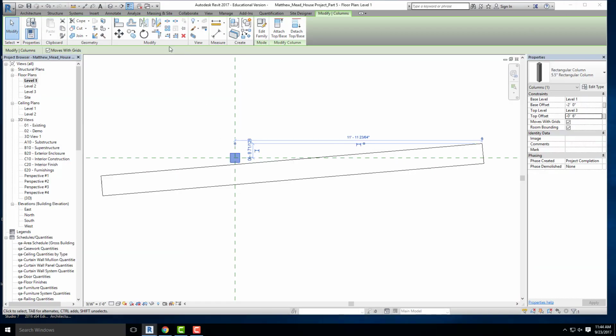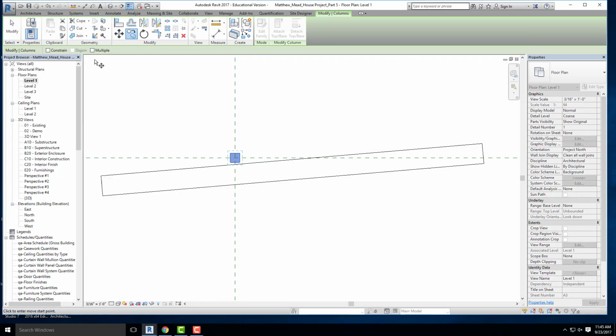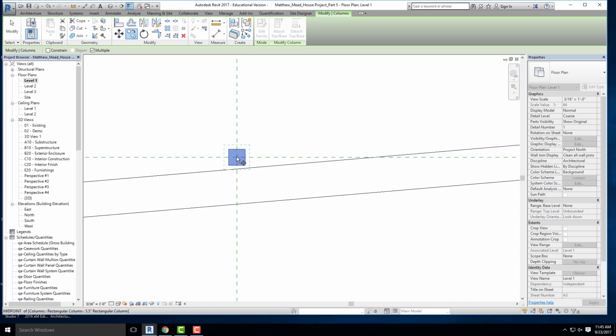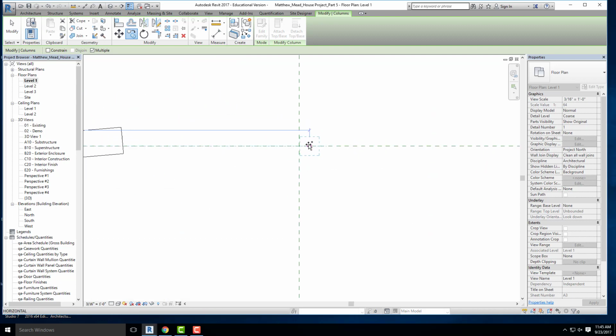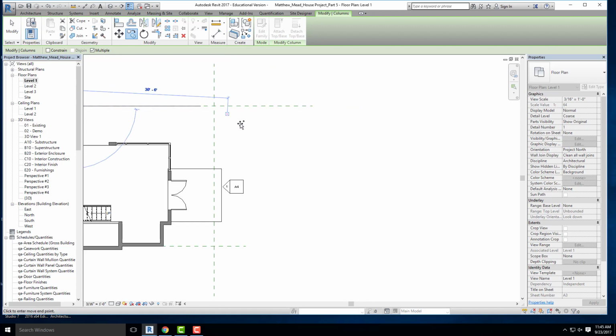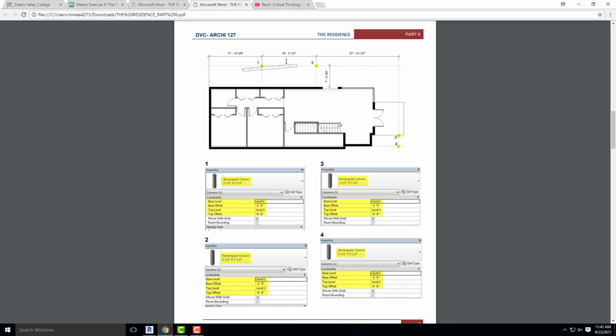I think this one's going to be the same as number 2, same as number 3, and same as number 4. So from here, I can click on copy. I'm going to click on multiple so that I can copy them all, boom, boom, boom, boom, versus click, copy, click, copy, click, copy. So from here, I'm going to click on the intersection of my grid lines, or my reference plane lines, and copy these all over to the other locations. We have 1, 2, and then we have 3 and 4.